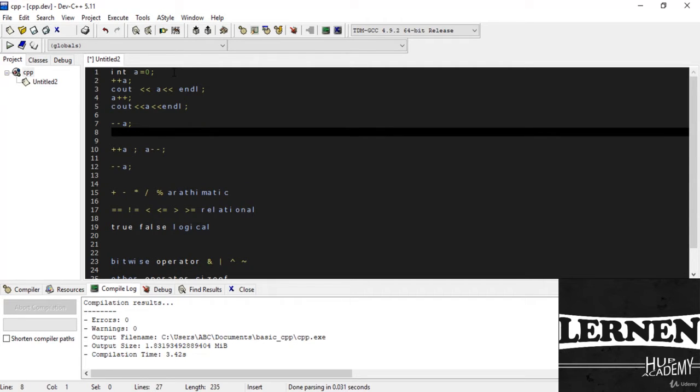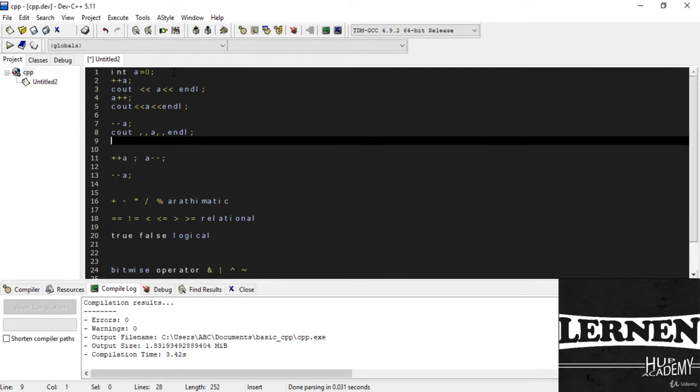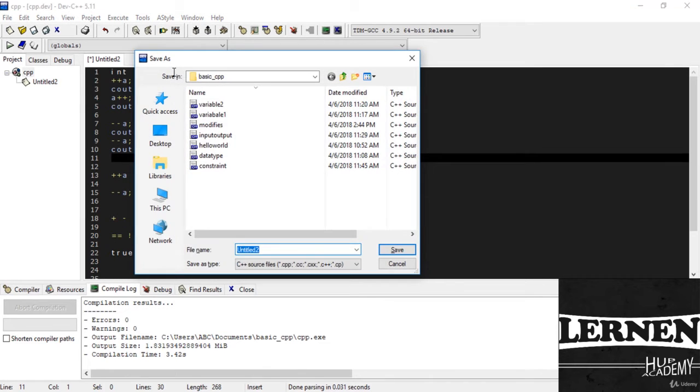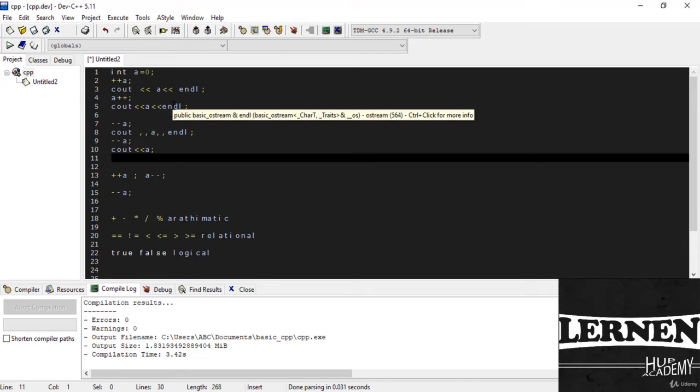So cout a and endl, and then I just write minus minus a. So a is decremented here, and then I just print cout a and endl. So here I write minus minus a, and now we have the decrement operator, so the value of a is 0, and I output a now. Okay, so this is a simple example of the increment and decrement arithmetic operators.